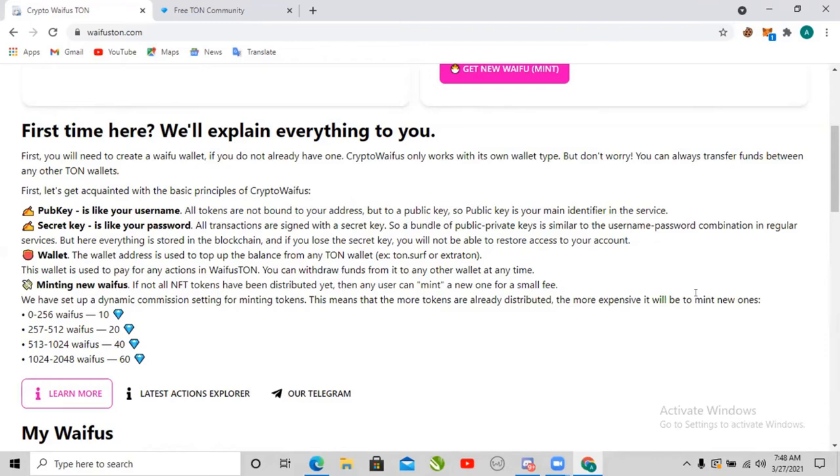You can withdraw funds from it at any point in time. That means there is a way you can link your wallet to this platform, or you can create a wallet on this platform, a new wallet where you can store your Ton. At any point in time you can transfer from the wallet on Waifu. It's like a newly generated wallet where you have your username and your secret key, which you need every point in time to authorize transactions. So you have a wallet on this platform.